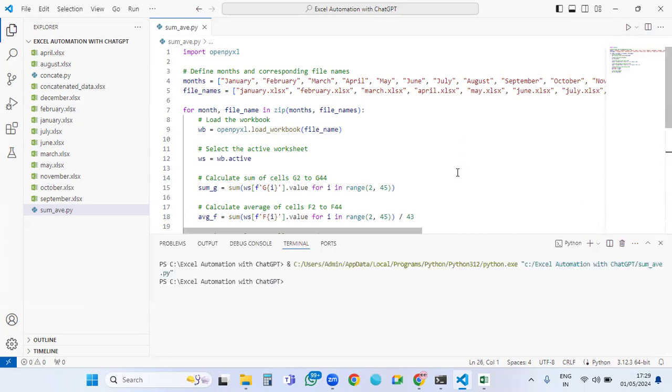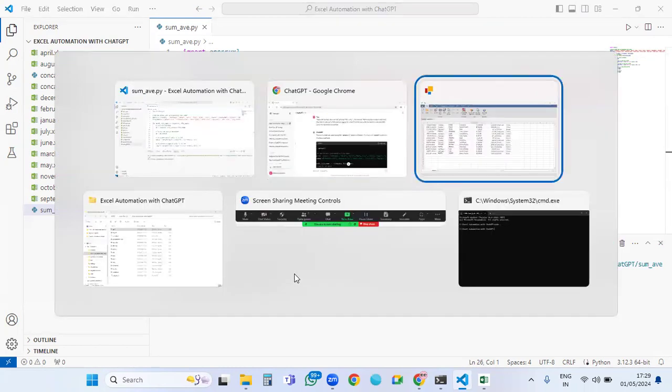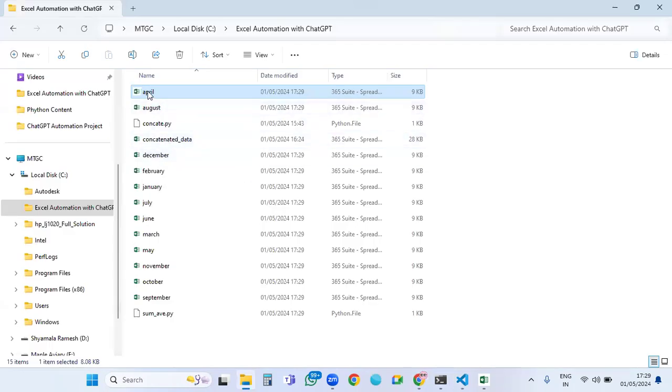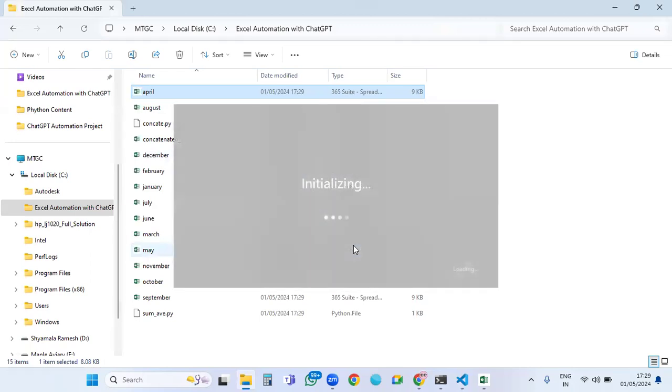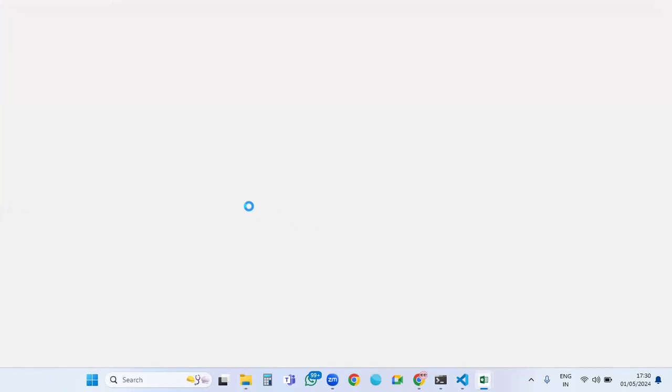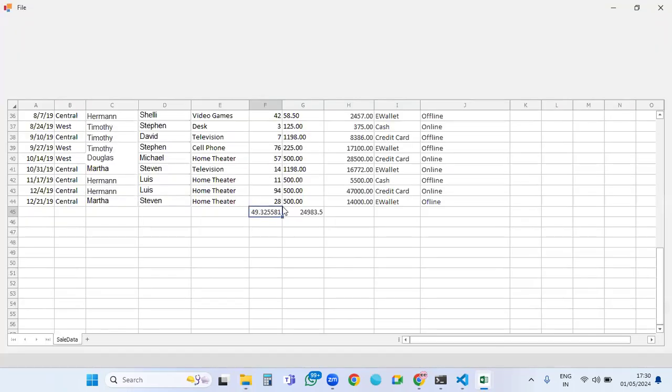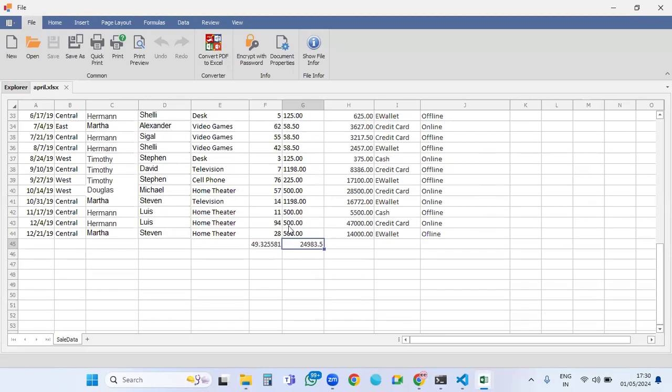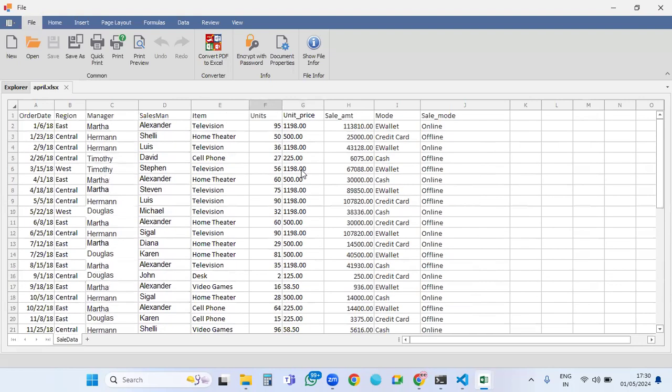Okay, the code has been executed successfully. Let's open the Excel files and see whether the sum and average values are updated. So the sum and average values should be in the G45 and F45 cells respectively in each Excel file. Let's see. Okay, you can see the sum and average are in G45 and F45 respectively.